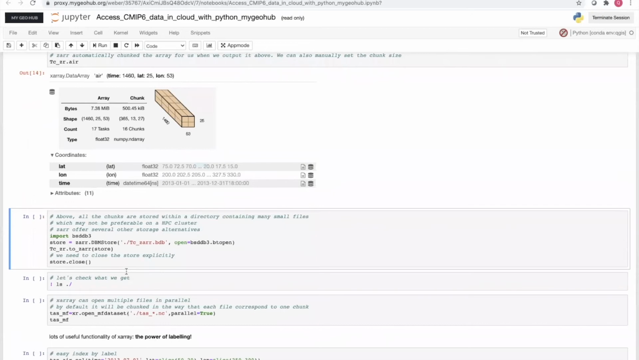Well, as we have mentioned above, there are multiple small files being stored in the Zarr store that we just created, and each small file corresponds to each chunk. And this kind of format is not preferable on an HPC cluster, especially when we want to move it. So in terms of this, Zarr also offers several other storage alternatives, like this, the DBM style database.